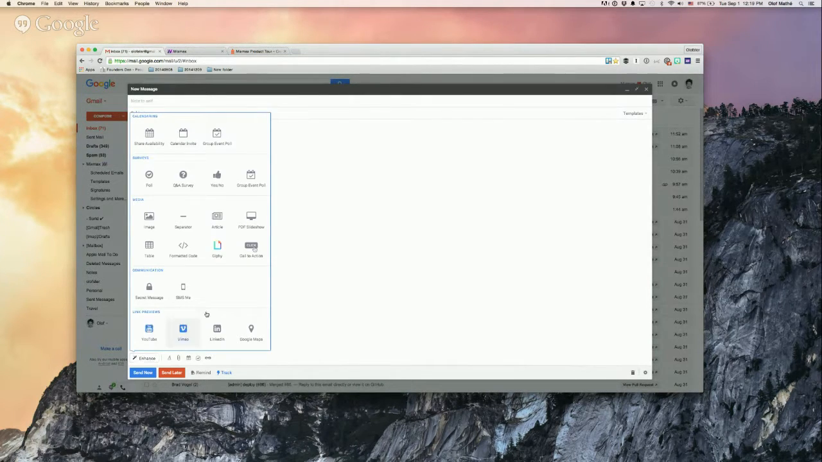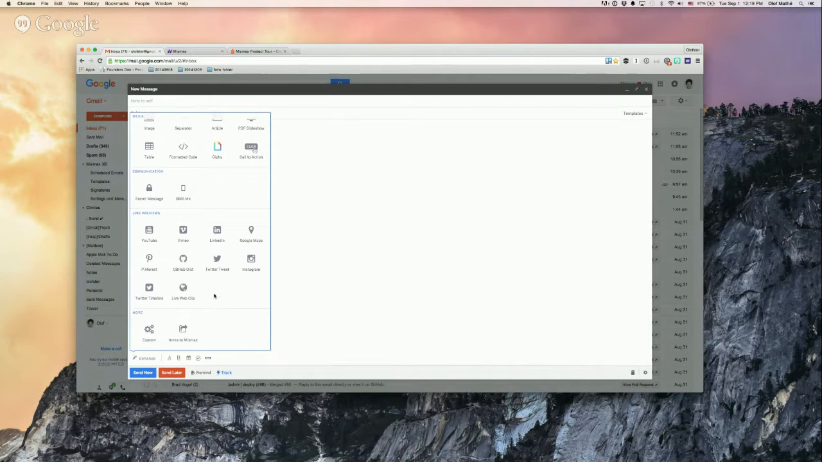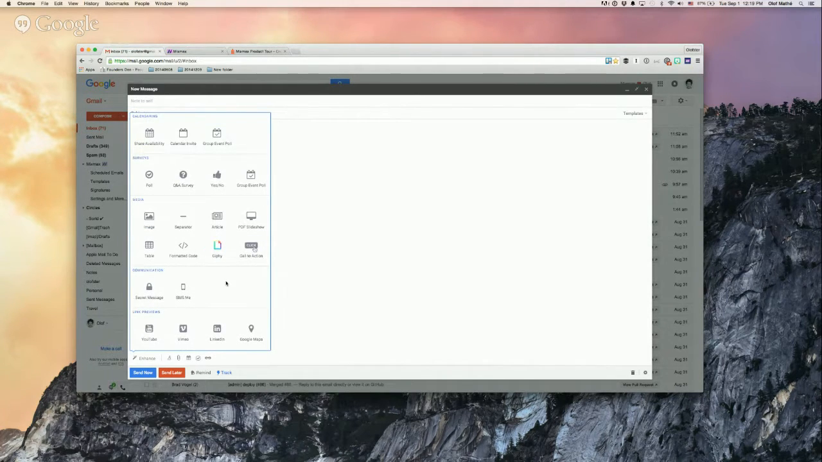I encourage you to explore the full set of enhancements and rich media that exist in Mixmax. I showed you some of the calendaring, some of the surveys, but there's much, much more. You can insert PDF slideshows, tables, formatted code, which is useful if you're a sales engineer, animated GIFs, time expiring secret messages, and much, much more. So do have a look at that.